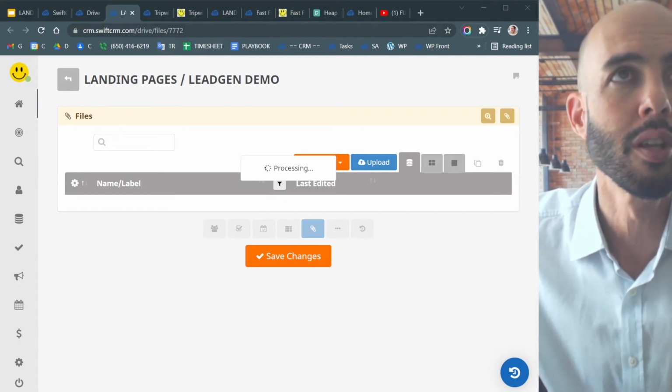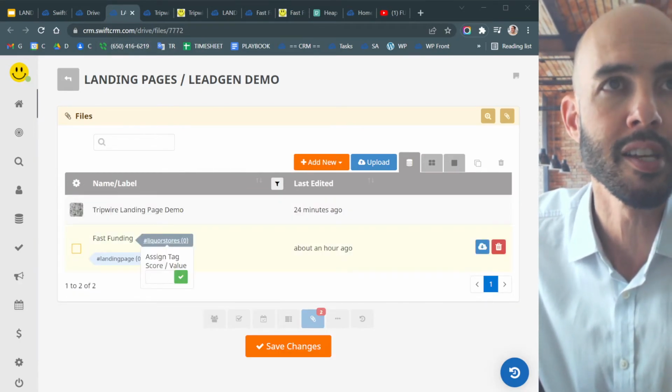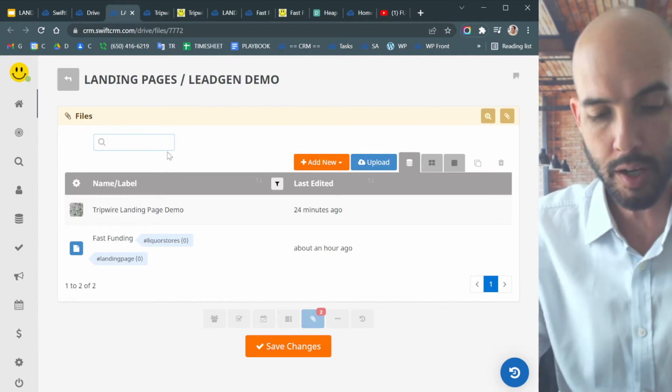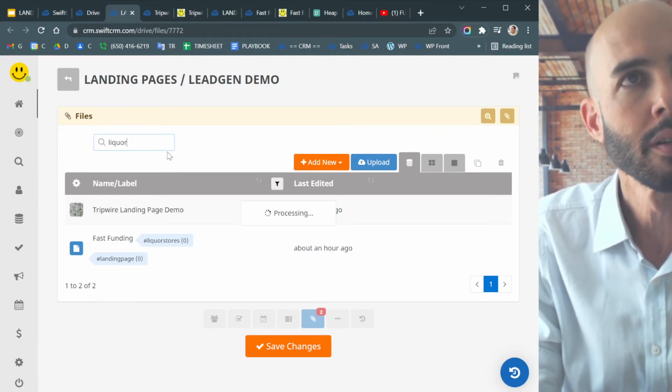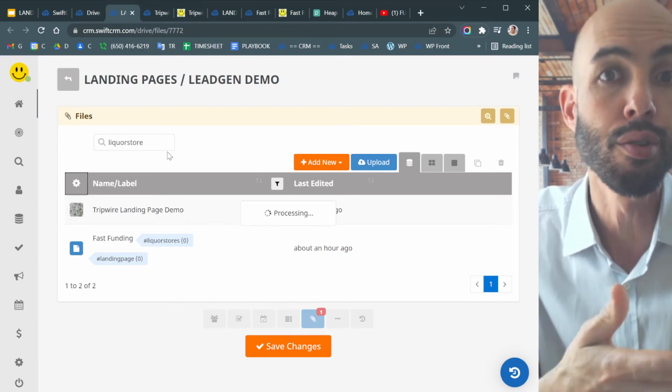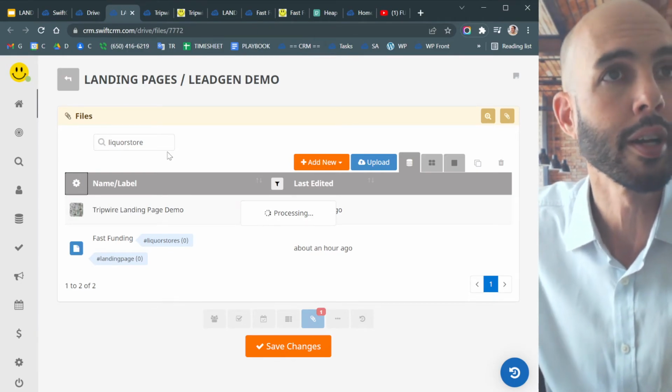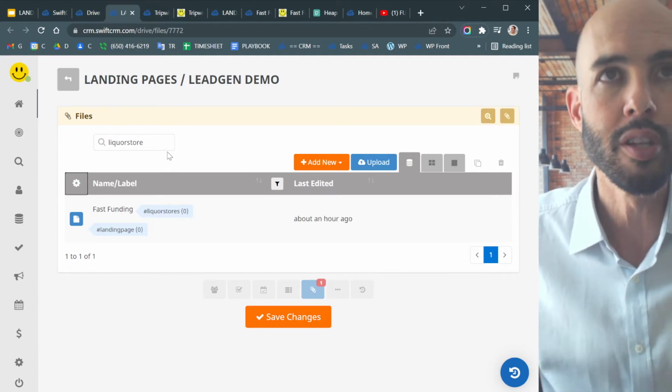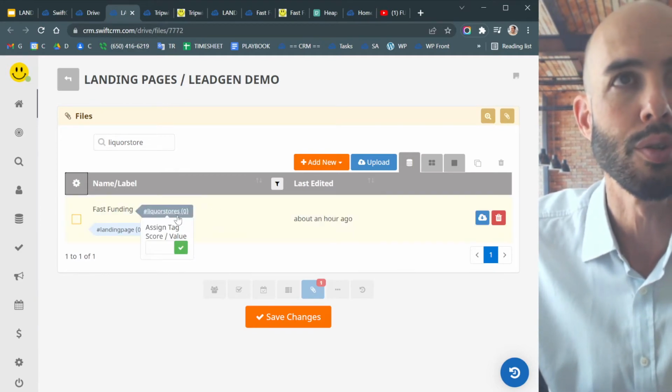So basically, I'm just loading the drive, but in this case, I have it tagged as liquor store. And then I could go up here and look for liquor store, and it'll show me all of the assets that are tagged with liquor store. Or I could also just type in landing page. So in this case, I have one asset that's tagged with liquor store.